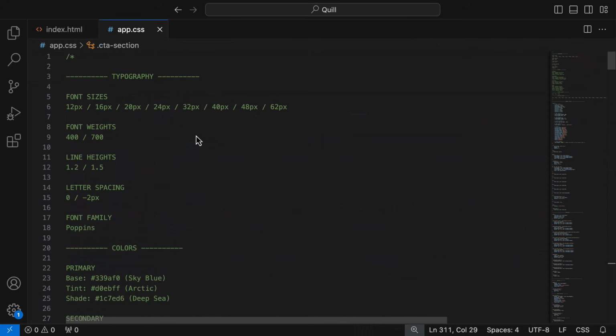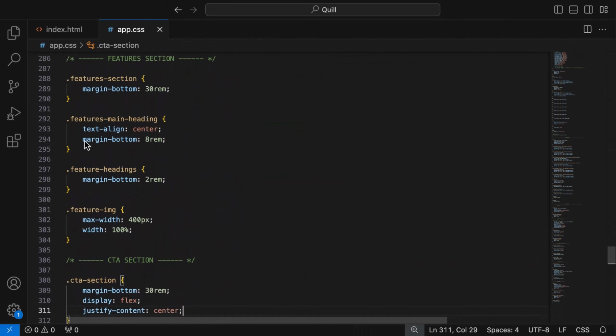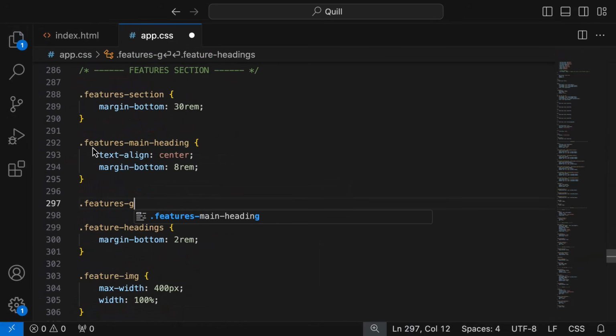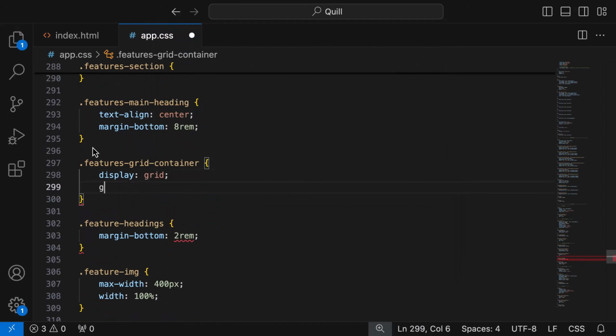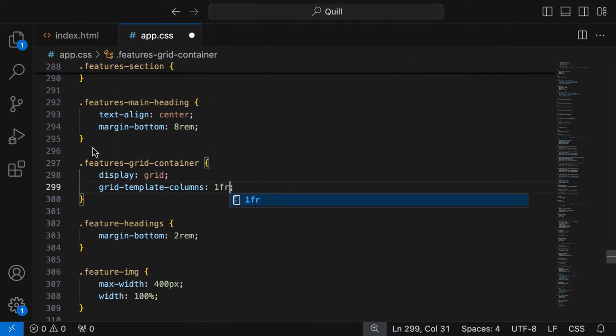Heading over to app.css, let's go down to our features section over here. And under the features main heading, I'm going to go grab our features grid container. We'll change the display property to grid. And let's go define our grid template columns. And as we said, we're going to define 2 columns, each with the width of 1 fractional unit. Now I've defined it like this. You could also use the repeat function, but because this is 2 columns, I'm just going to use this implementation.